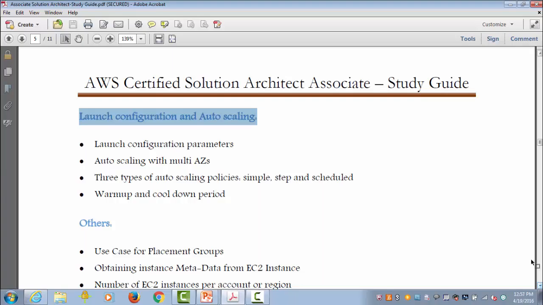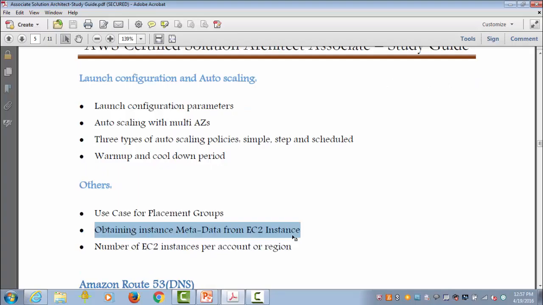Some other topics you should be familiar with: the concept of placement groups and why we should use them. Also, the number of EC2 instances allowed per account or region. Another highly anticipated exam question would be regarding EC2 instance metadata and the URL used to get it. Are you glad that we are done with EC2 now? Now you would understand why there are 7 to 10 or even more exam questions from EC2.